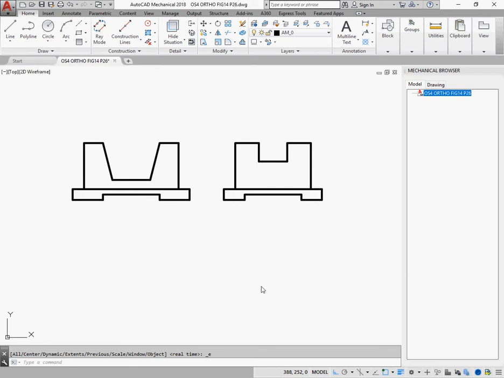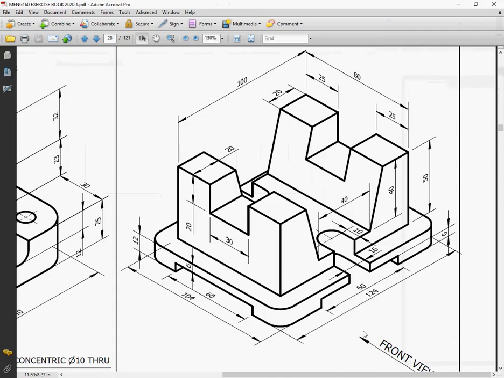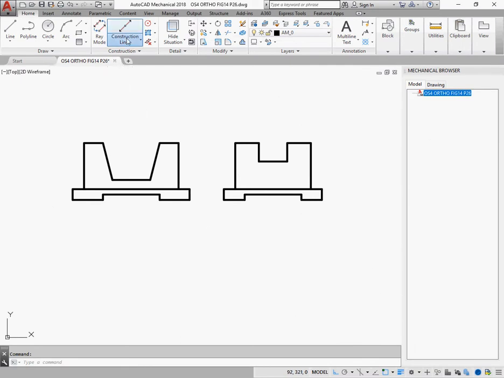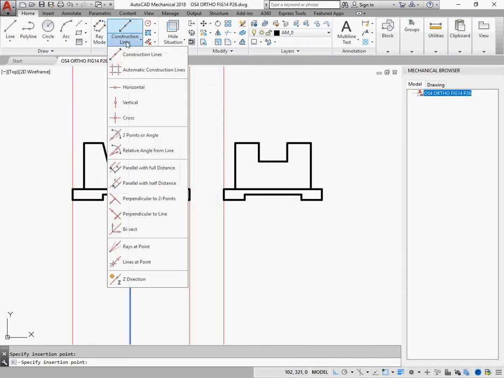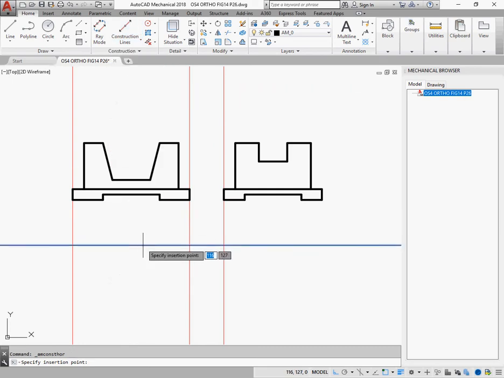Okay, now we'll project our top view. Let us take a look at my model. This is the front view and this is the side view. We'll draw the top view. Let's go back here and take a projection. So projection lines, base, and the beginning of my side view. I decided to put my top view here.